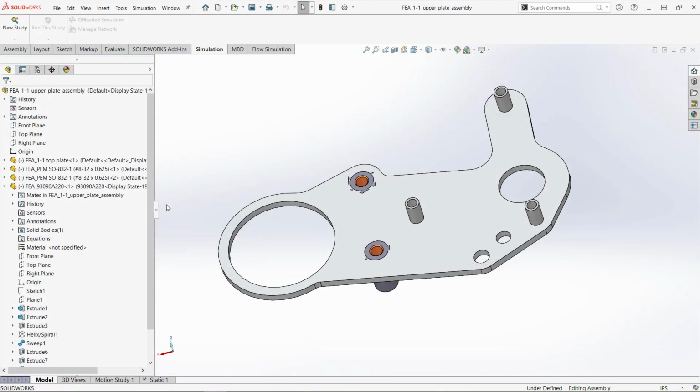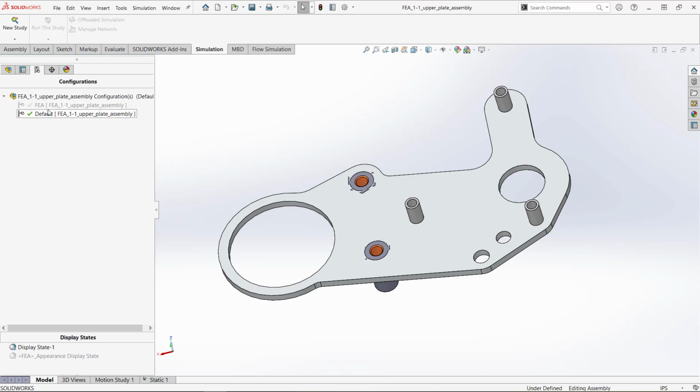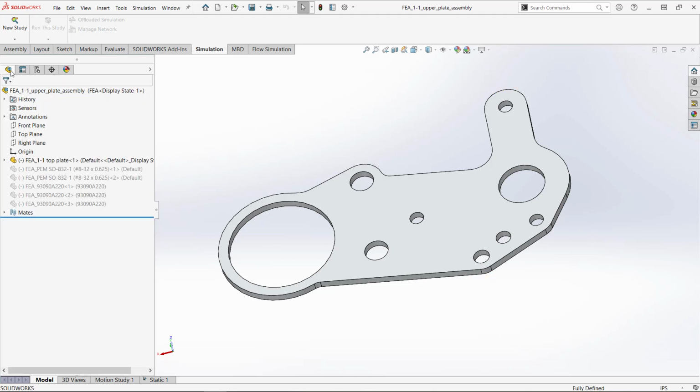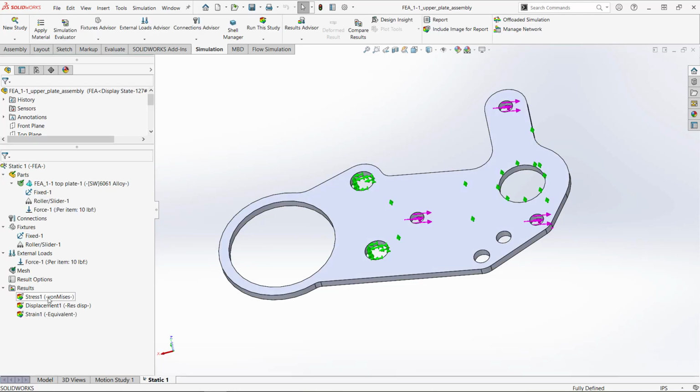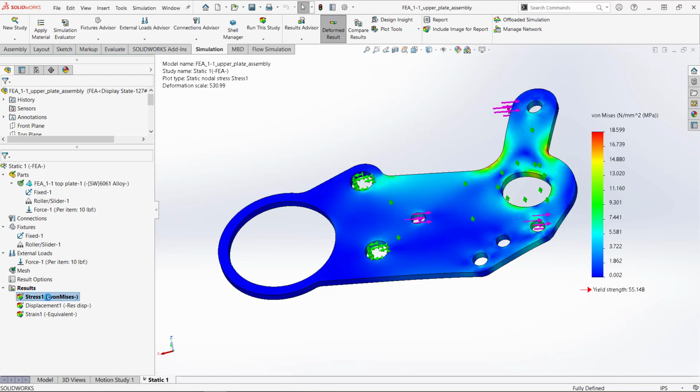Here's an example of an assembly from a medical device that used configurations to create a static study from. If I navigate over to the Configuration Manager tab and I activate the FEA or Simplified configuration, we can see all the components that were removed or suppressed from this particular configuration in the feature design tree. If I jump down to the Static 1 study on the lower left-hand side of SOLIDWORKS, we can see the actual study setup and some of the preliminary results from this particular analysis.